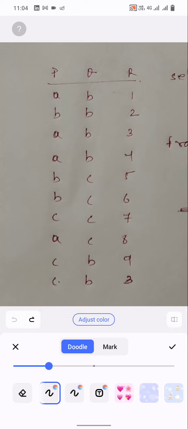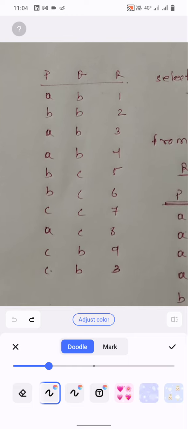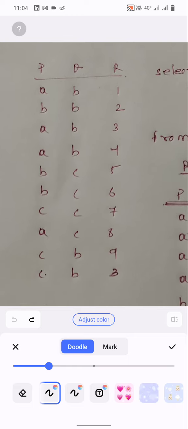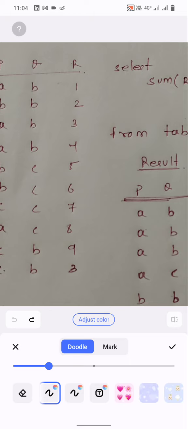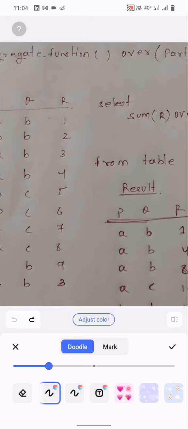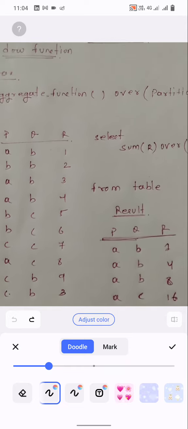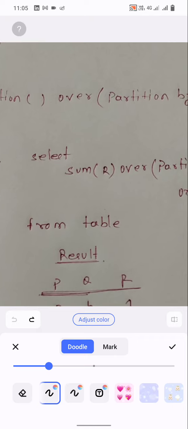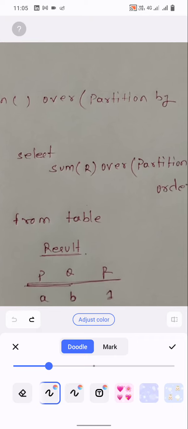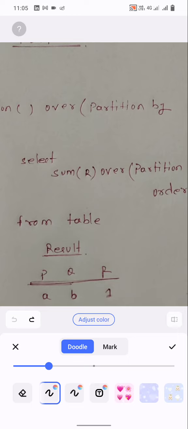So we have three columns, P, Q and R. We have A, B, B, B, C, A, C, C. In the P column we have three categories, A, B and C. In the Q column we have two categories, B and C, and in the R column we have some values. We want to compute the sum of the R column divided by the P column, so you can understand how it works with the window function and what we can get by using it.